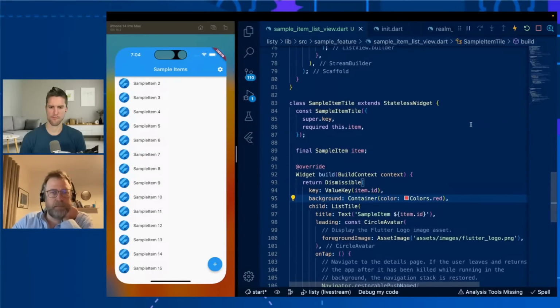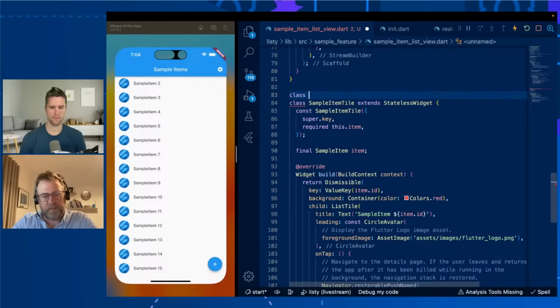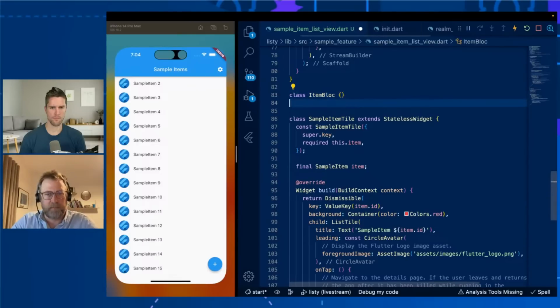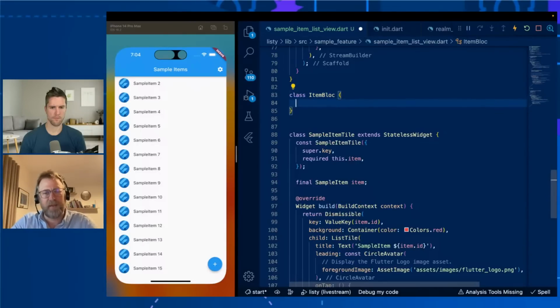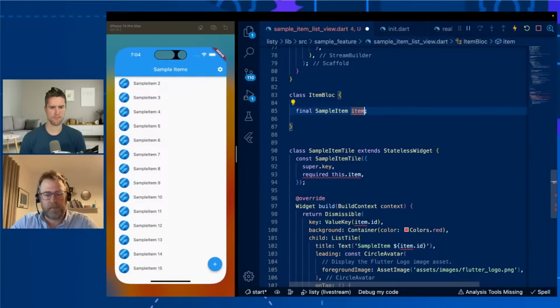So once again, let's just hoist out that bit of logic into a block. And again, I'm not using the block package. I'm just using the concept of a block. Actually, I think this is what the block package would call a cubit, because I'm adding methods instead of streams. So, yeah, this was the item. We'll hoist out just.